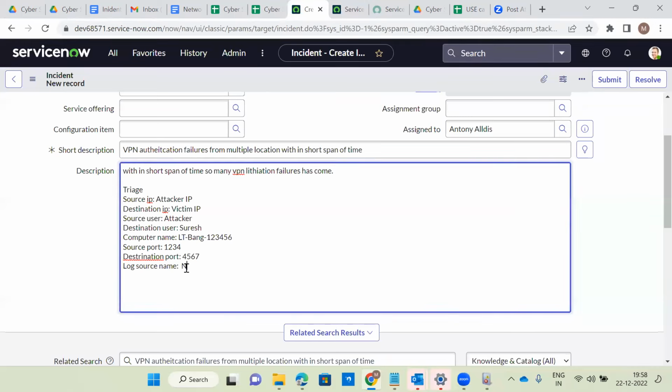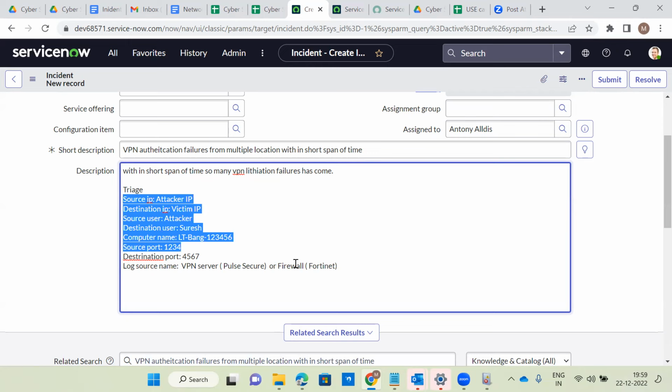For example, the VPN server may be Pulse Secure. Pulse Secure is from which vendor? Juniper. Yes. Or a firewall. Can you give one firewall name? Palo Alto, Fortinet. Yes. So this is the way we have to gather the entire information, and now we can call it triaging.